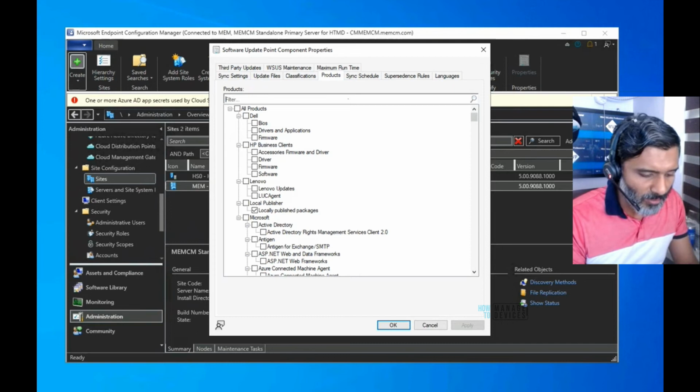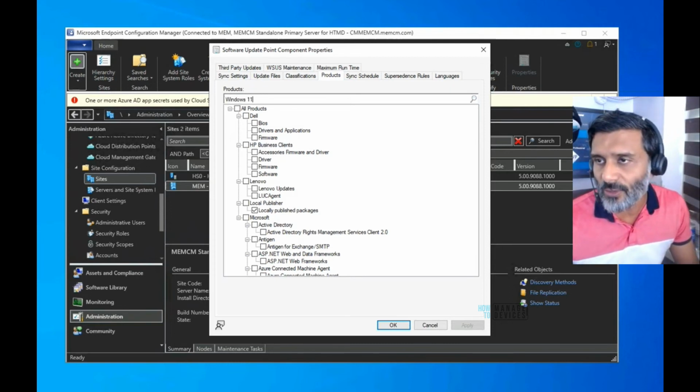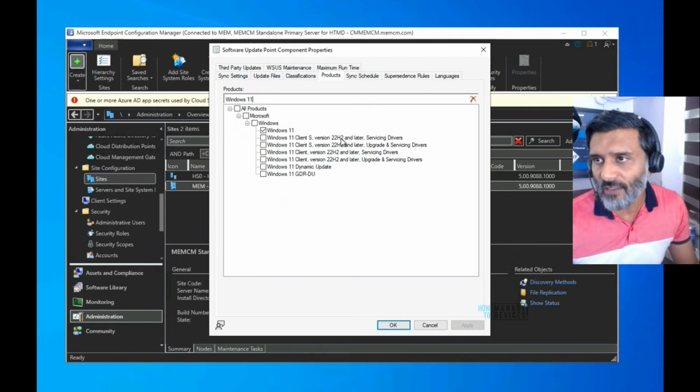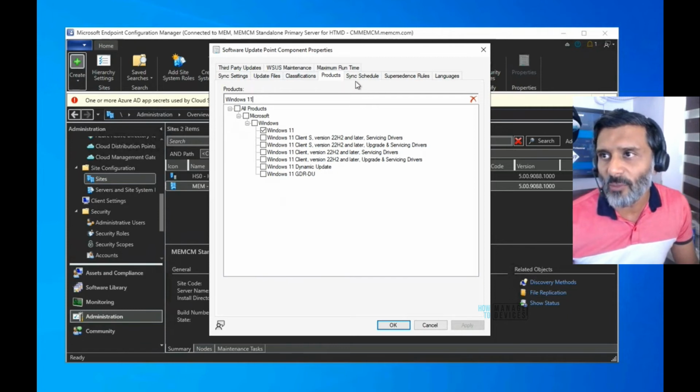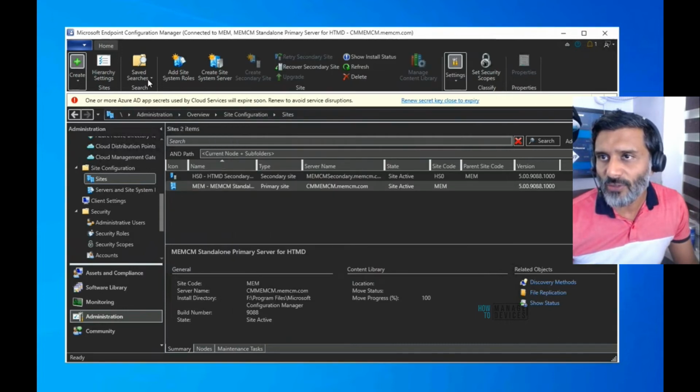For example, if I say Windows 11, I can search for it. Windows 11 details will come over here, and all those details are available here. WSUS cleanup task, all those things are here. So there are a lot of things.